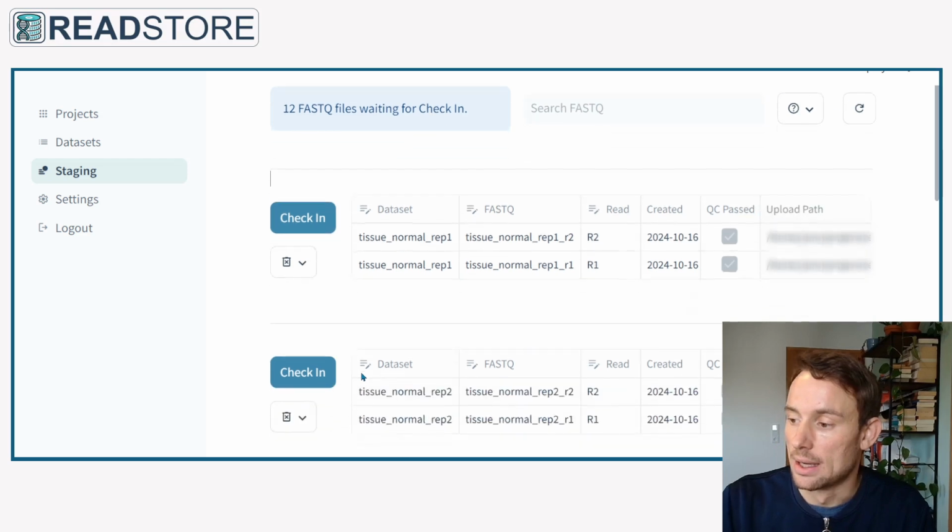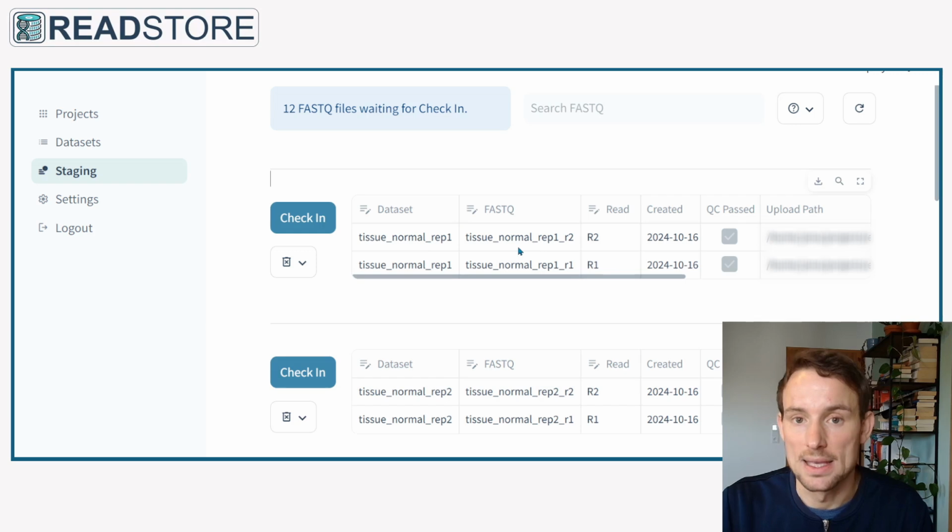And what the software is trying to do is automatically group these FASTQ files based on the file names into datasets. So here, for instance, we see that this seems to be okay. So we have these replicate1, read1, and read2 files, and they make up this dataset, tissue normal replicate1. This is actually okay for most cases. If there are problems with these groupings, again, we will go through this later.